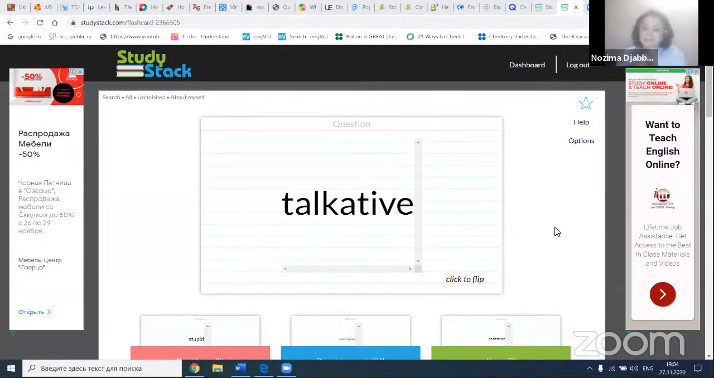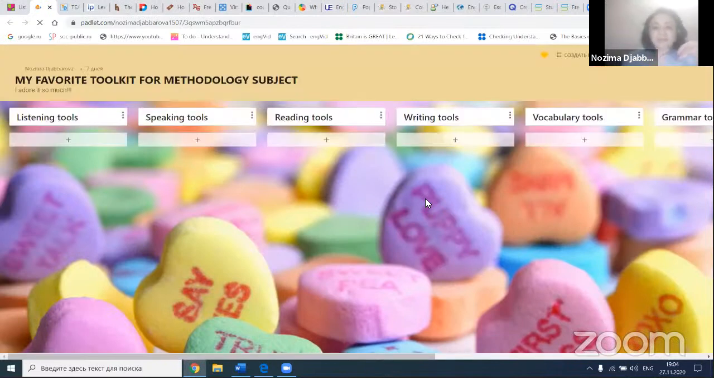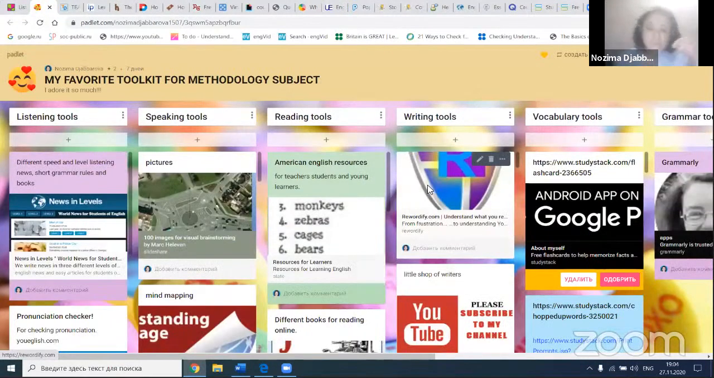Welcome, colleagues, Mentor Hub members. I'm really happy to be with you today and share my toolkit, my web pages. If you could see, this is my Padlet page. I also started this Padlet page when Nadira shared the writing tools. Then I decided to create my own one, and for every subject, every skill, I collected some web pages. And today I will share all these tools, all these web pages.